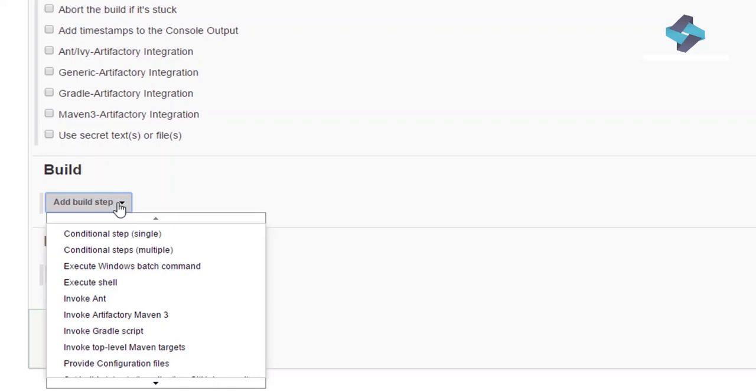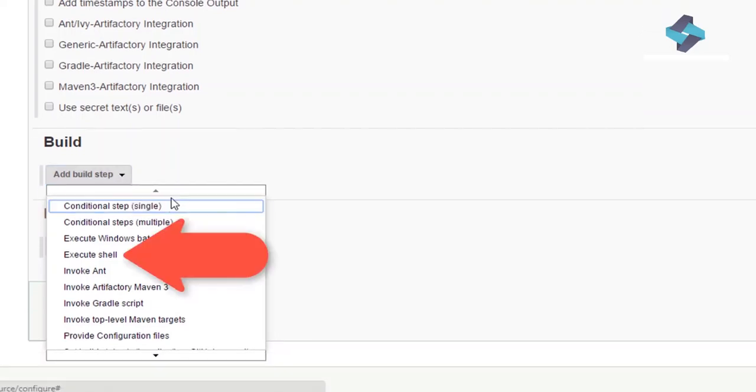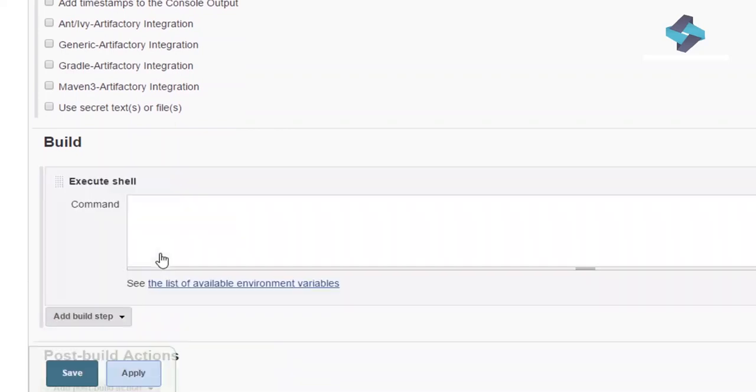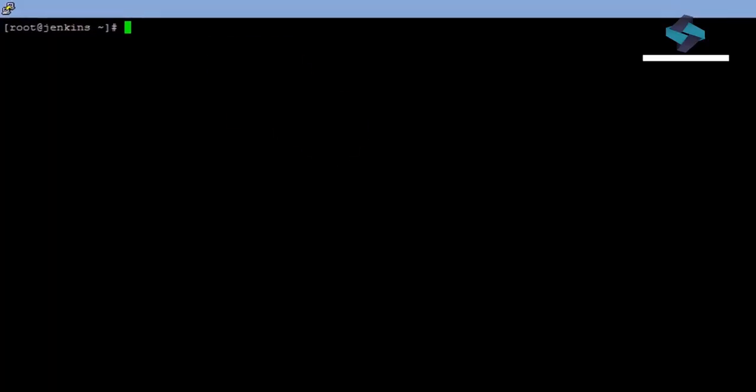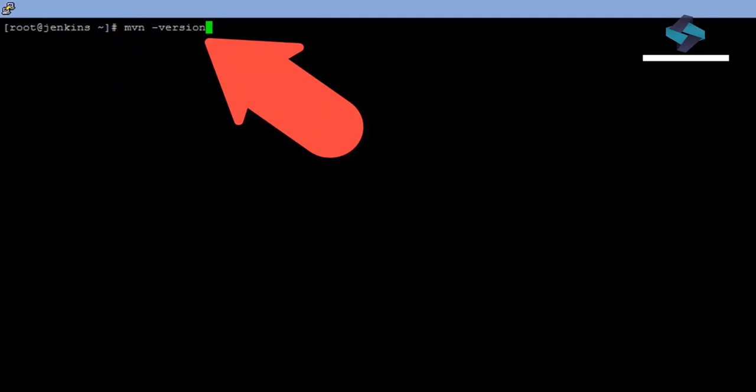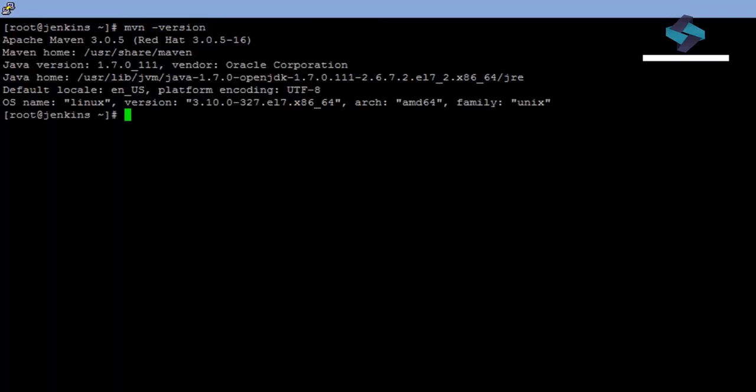What is the difference and what is better to use? Let's review a couple of these options. If we use the shell command, we will configure our job to execute the shell command mvn package. Here, this command will use the default version of Maven, which has been installed and configured on the Jenkins server, which in our case is Maven 3.0. So the shell command will use all the default values for the configuration and settings for the running of Maven.